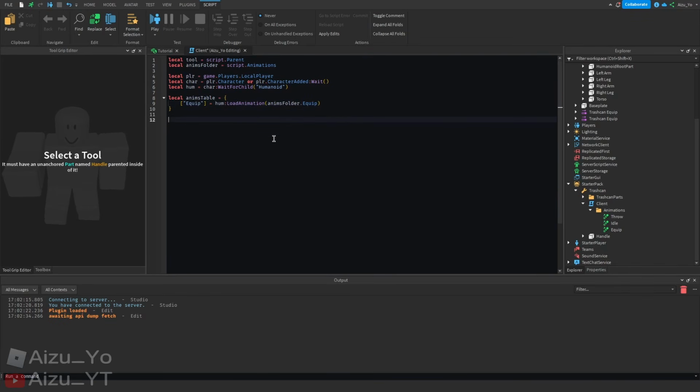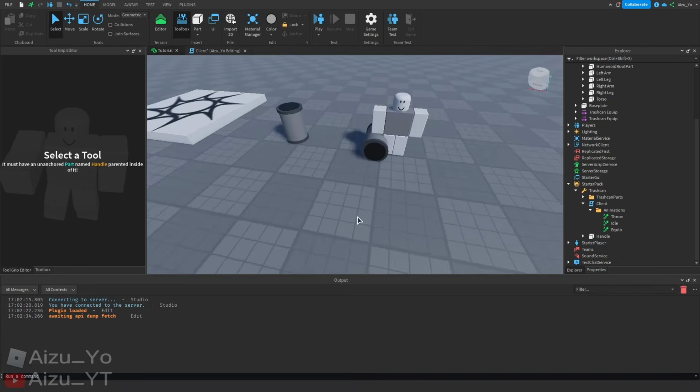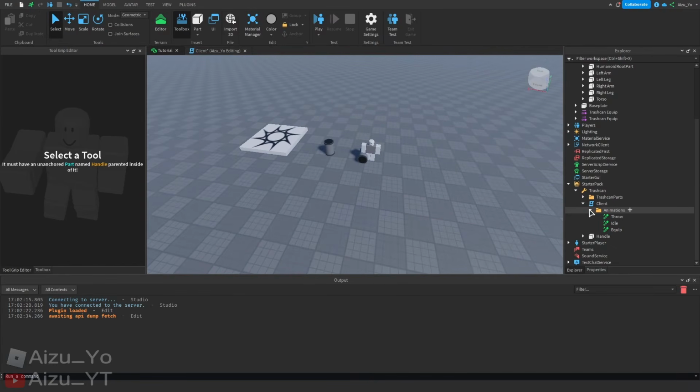And then down here we can say tool.Equipped:Connect(function), and then we can say animsTable.Equip:Play(), just like that. So first, before we try that, it's not going to work because we need to make an idle animation.